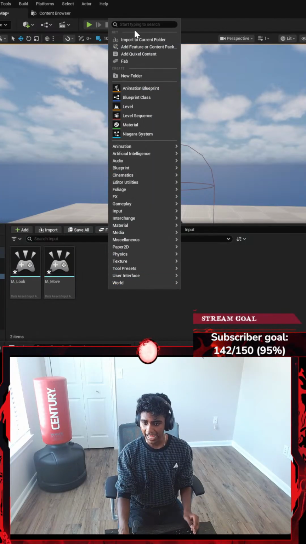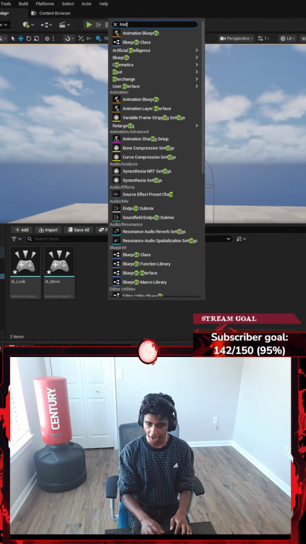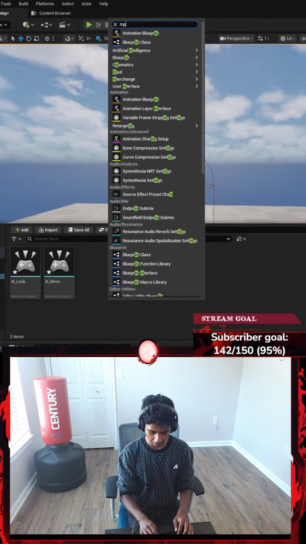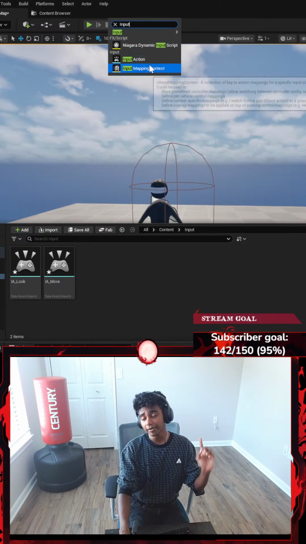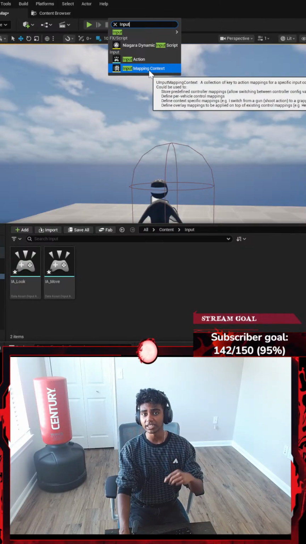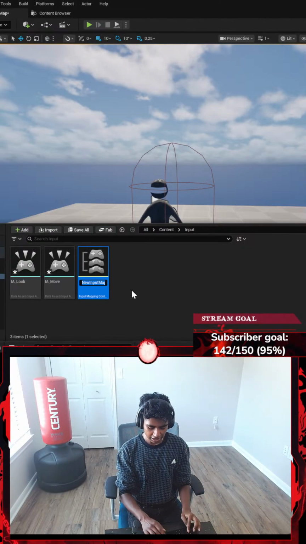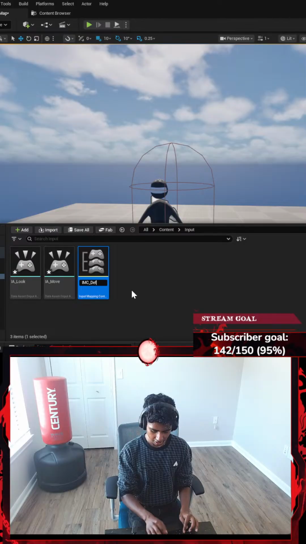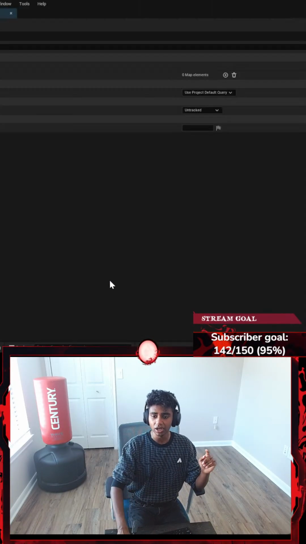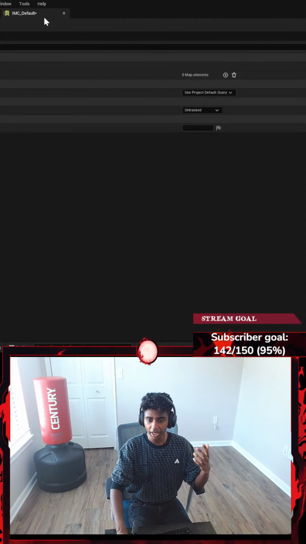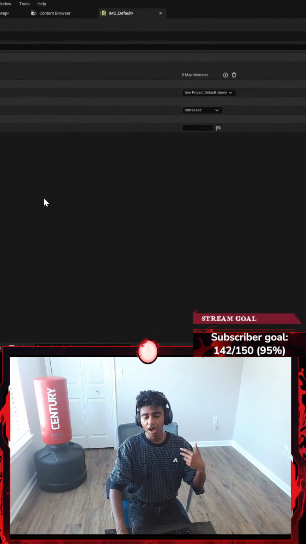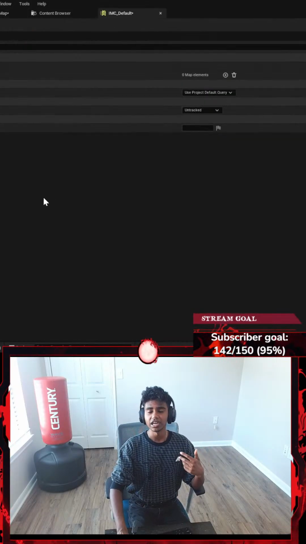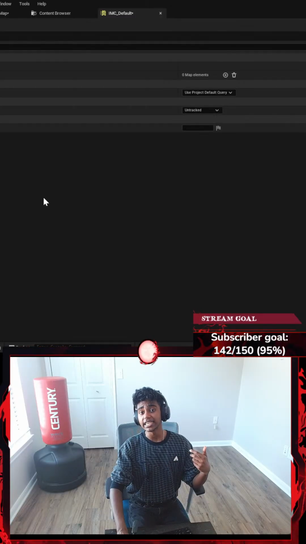There. And then lastly, I'm going to go ahead and create another one. This time it's going to be an input mapping context, not an input action. Let me name this IMC defaults. Now, what the input mapping context does is, if I were to open it here, the input mapping context is in charge of giving me my scale values.